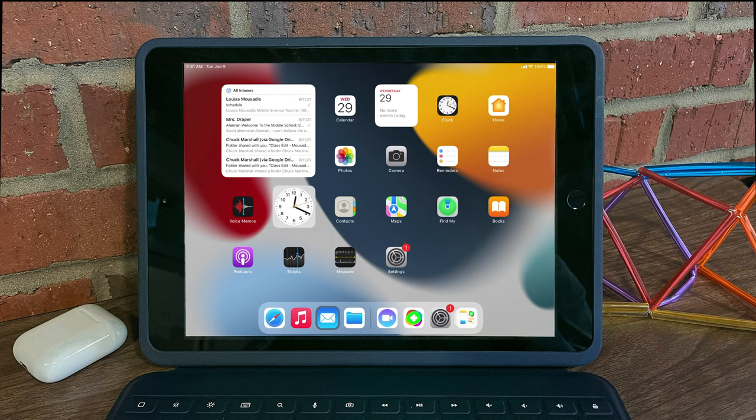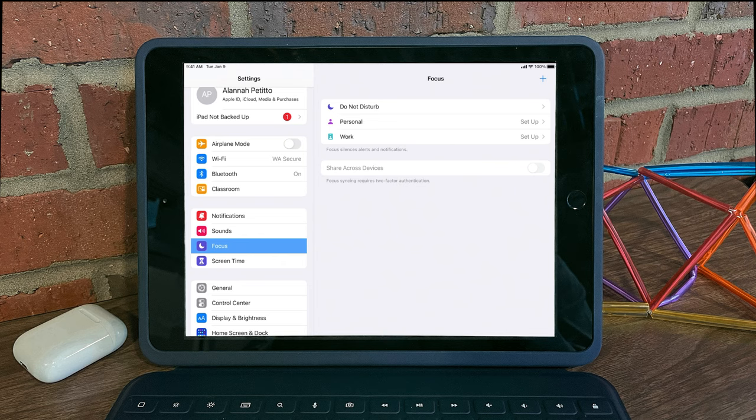So in previous iOS versions, this was Do Not Disturb, where you would mute your notifications and any incoming messages or calls, that way you could focus on the task at hand. But they've rebranded this to be Focus, and they've introduced a lot of updates and new features pertaining to this focus mode. With iOS 15, they start you off with a couple of default focus modes.